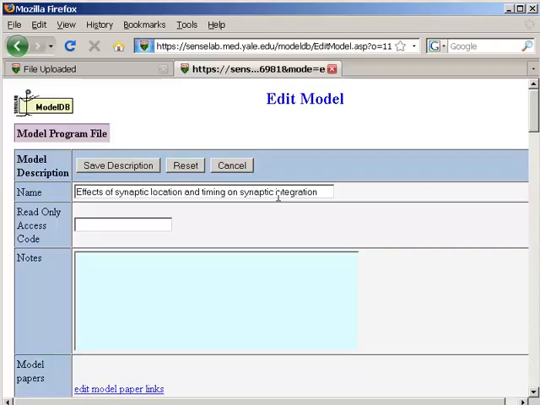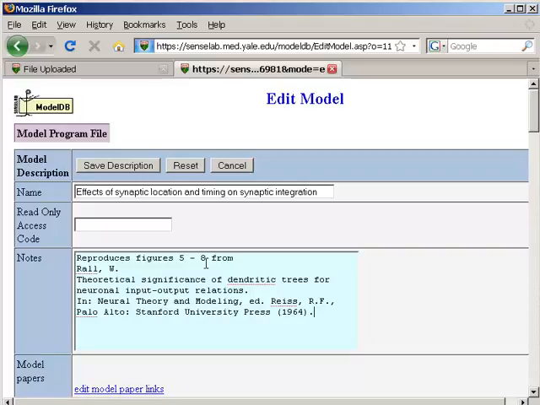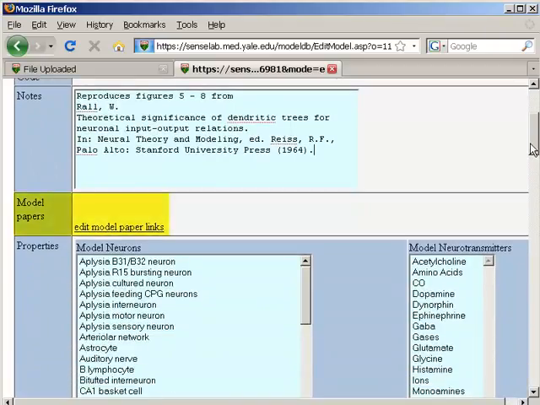Also, let's provide a brief description of the model, the research question it was used to address, and a citation of the paper that described it. So click in the Notes field. I could start typing right away, but for this example, I'll just copy and paste some stuff from the README text file. Let's skip over this Edit Model Paper Links item. ModelDB's curator will take care of this for us.